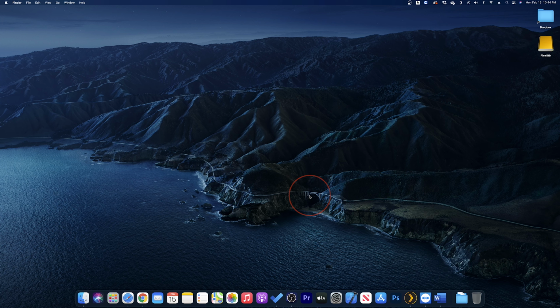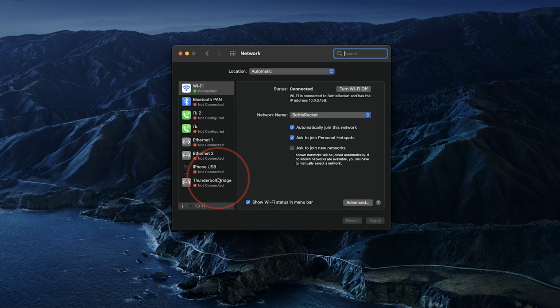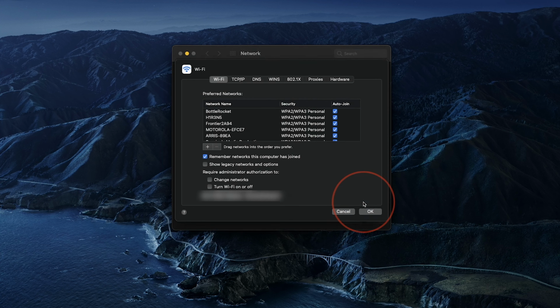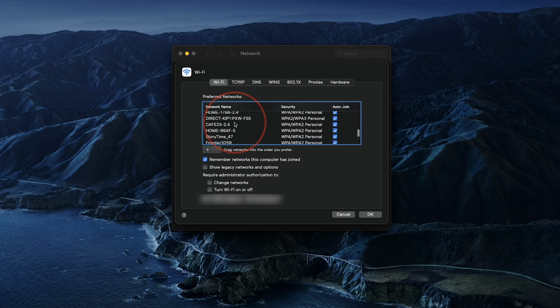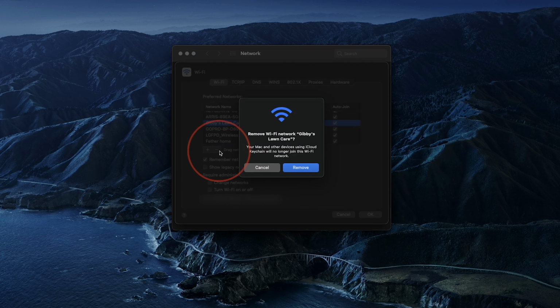To get started, open System Preferences. In here, choose Network. While you have Wi-Fi selected on the left, choose Advanced on the lower right. You will then see all of the networks that you have saved in your Wi-Fi network history. Now that I'm looking at this, I realize that I should probably go through mine more often. To delete one, just simply select it and hit the minus button underneath.